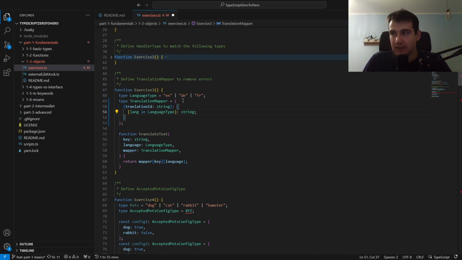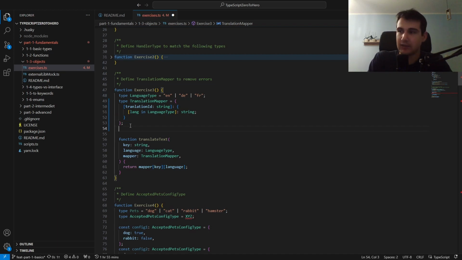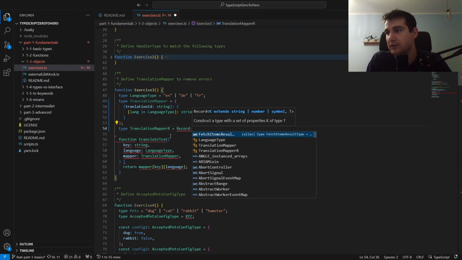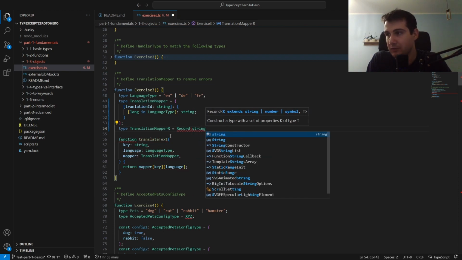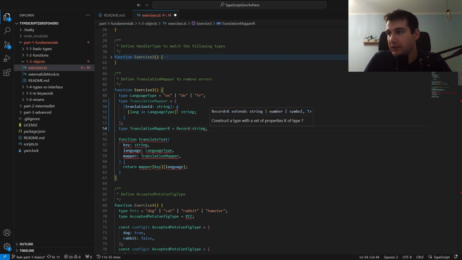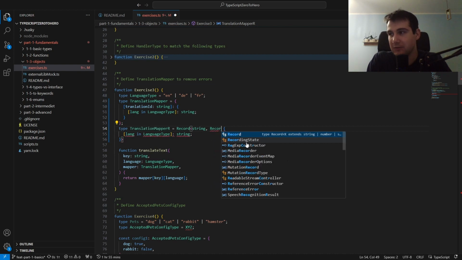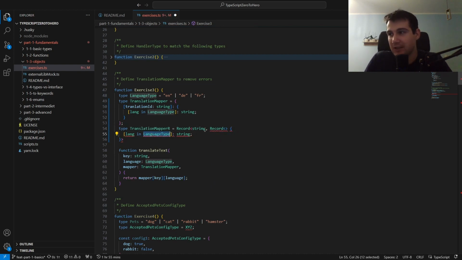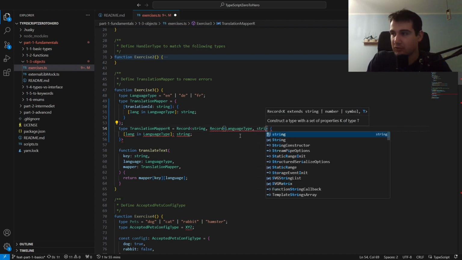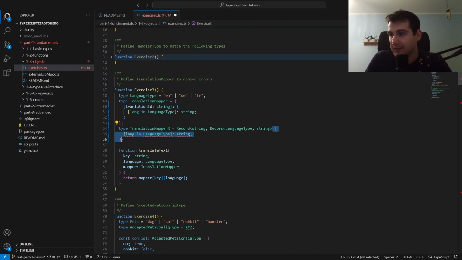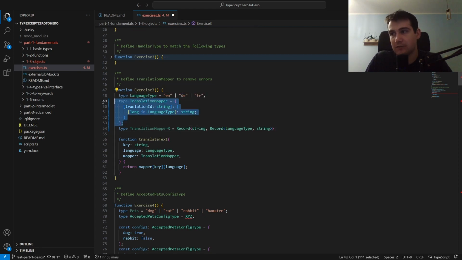Of course, we can create this mapper using Record. So the Record's first key is the type of the key. It will be string for the first layer and it would contain this value. Okay, so let's copy it. But here we see this is also a generic type of object, so we can use another Record as a value of the Record. The key will be this time language type and the value will be a string. And this is the equivalent of this type.